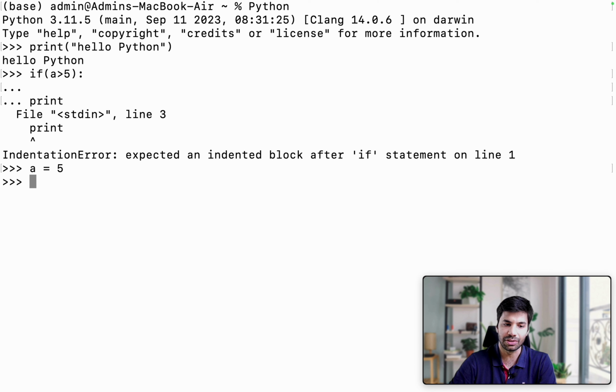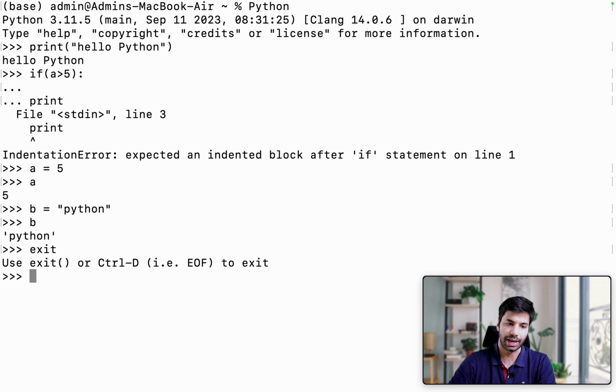Okay, let's say I define a equals 5, then I can access a. b equals Python. So we are going to learn about everything, so don't worry about anything, and we are able to see these things. Okay, and everything is going to just run as soon as you press enter. Okay, you can exit from here. That's the first way. That's actually the first way to run it.